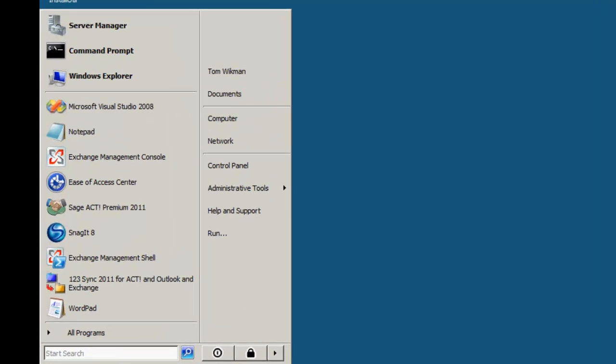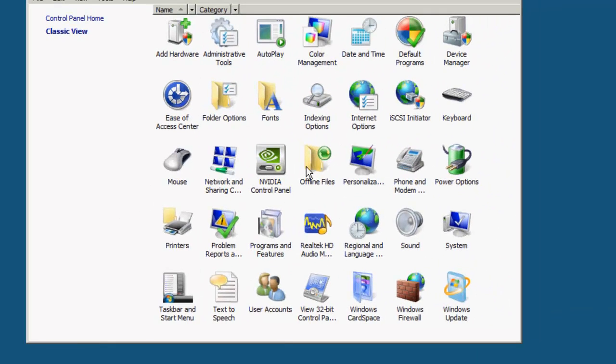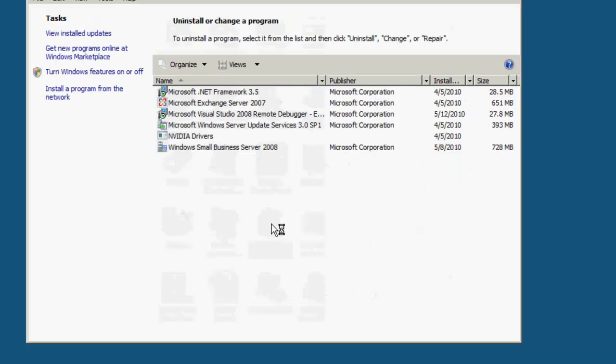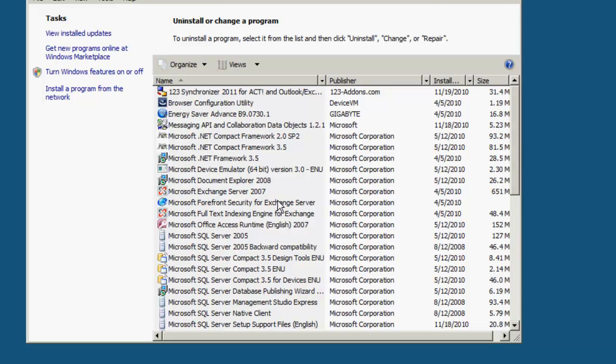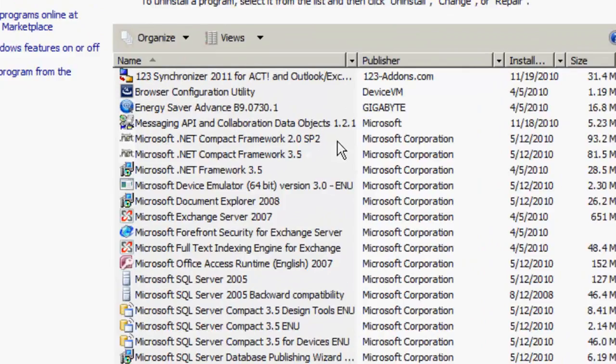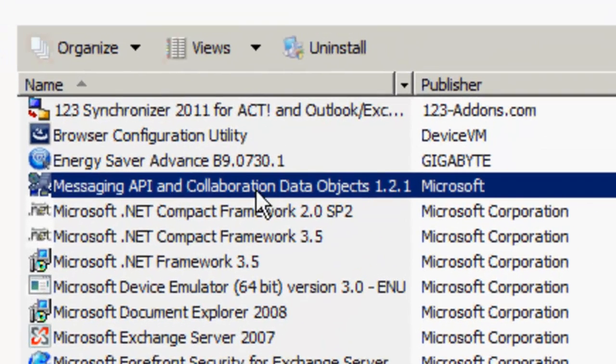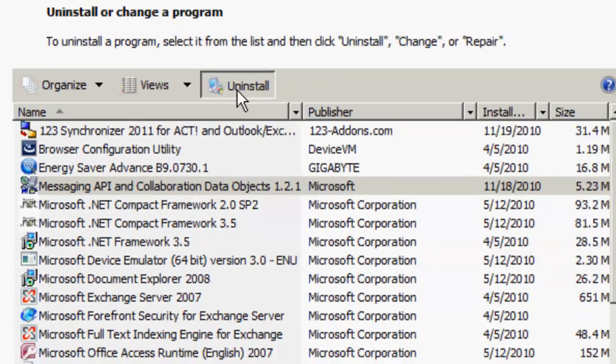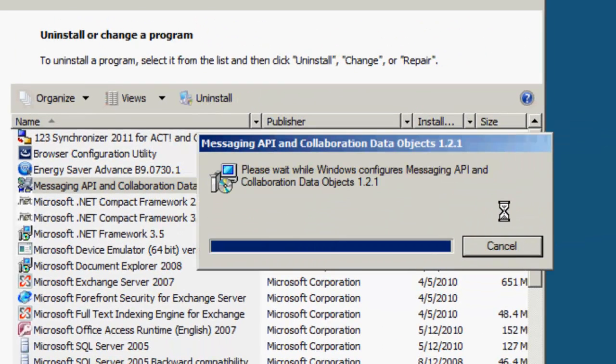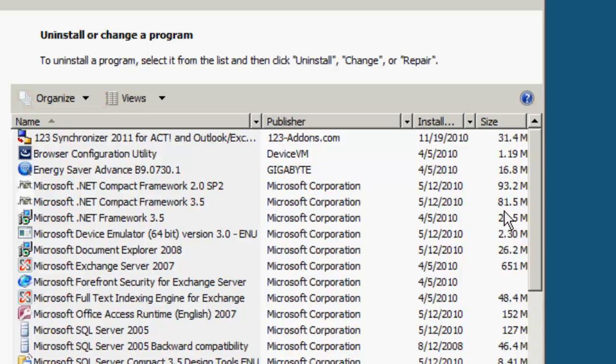And to do that, you go into Start, go into Control Panel, and click on Program and Features. The program and features is the same as add remove programs, depending on different systems. On the Vista-based systems, it's called program features, and on other systems, it may be called something different. But the whole point is we got to find the messaging. So we find the messaging API and collaboration data objects, and we uninstall that. So we take that out of the system. So now we have no messaging on the system.